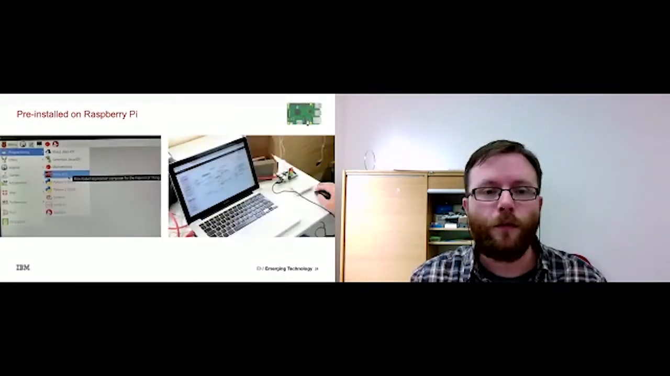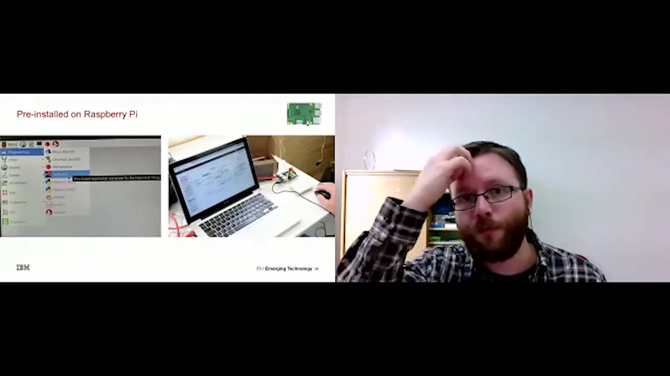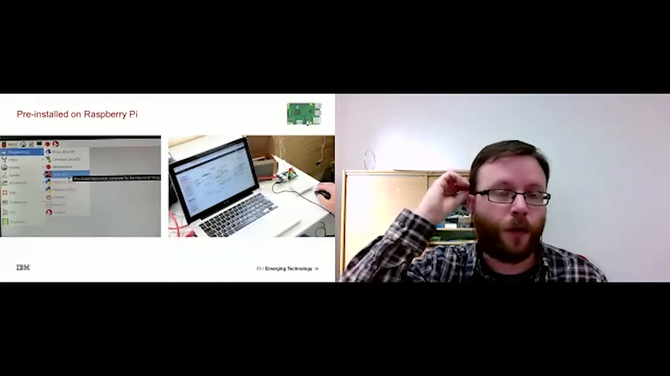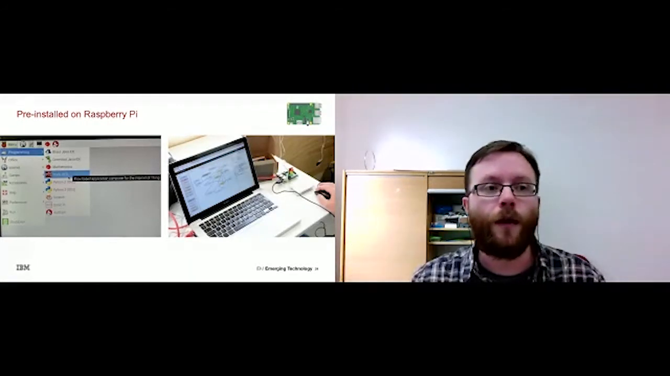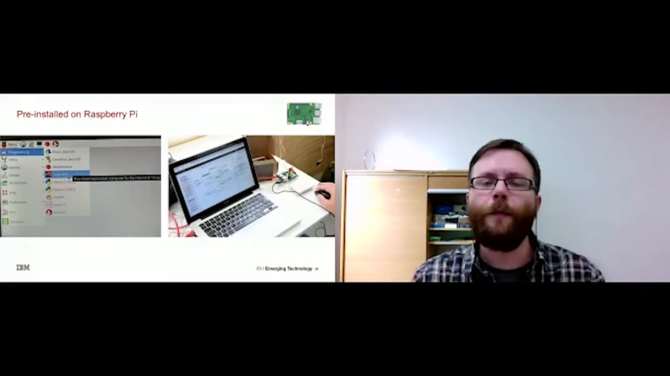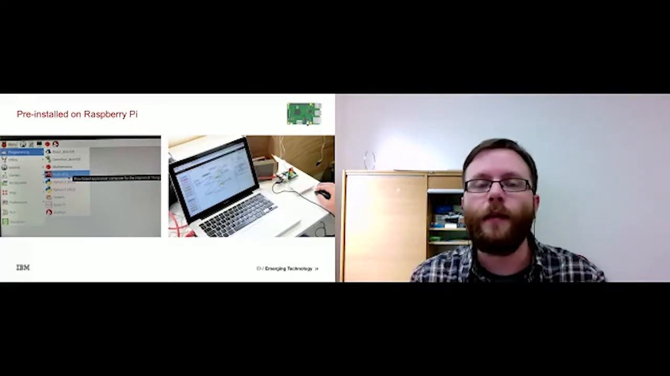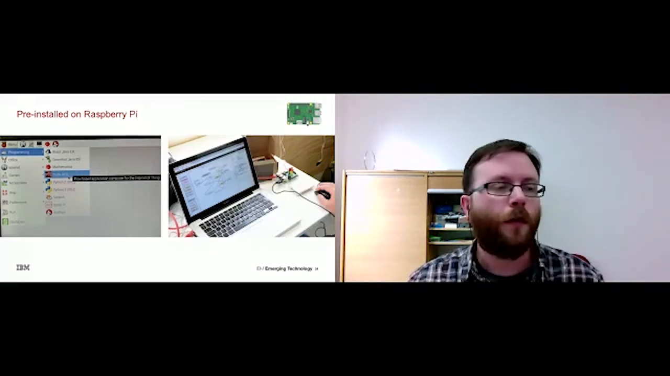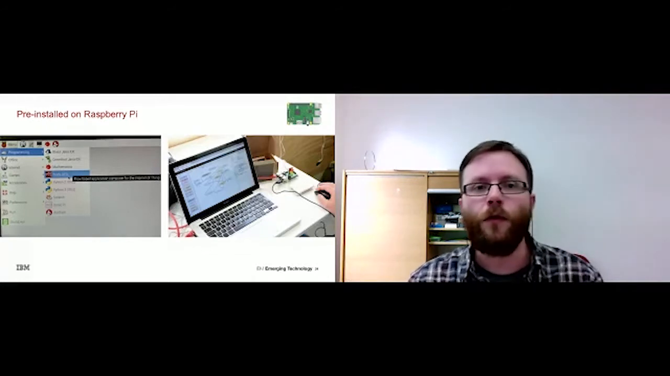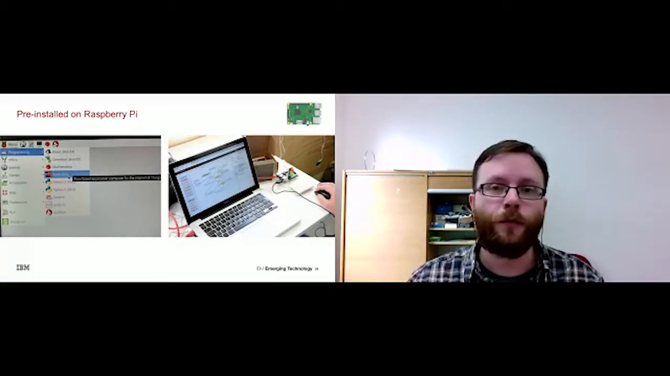And in fact, for the last 18 months or so, Node-RED has come pre-installed on the Raspberry Pi. So if you have a Raspberry Pi with a recent version of Raspbian on, then you already have Node-RED in the programming. And that has made it instantly accessible to a huge audience, from educational users through to the home hobbyists and professionals.